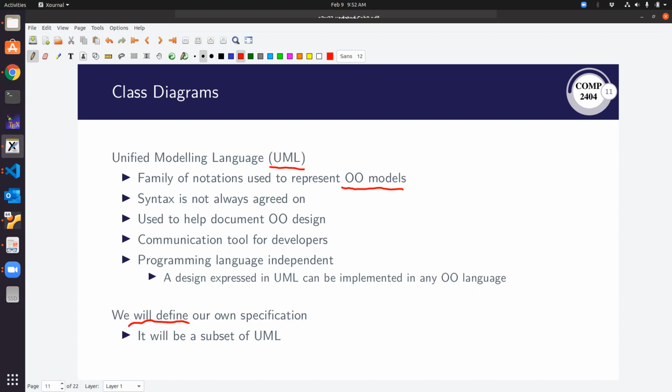As far as when you write your UML for assignment 3, you can refer back to these slides. This will be our specification. We're using a very, very small subset of UML. It's just to get you started. So there's not a lot of things that need to be described. So yeah, this is our specification.